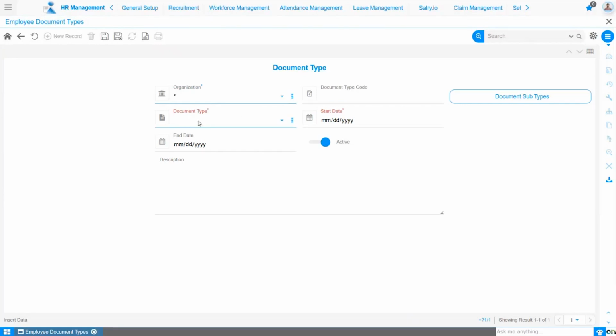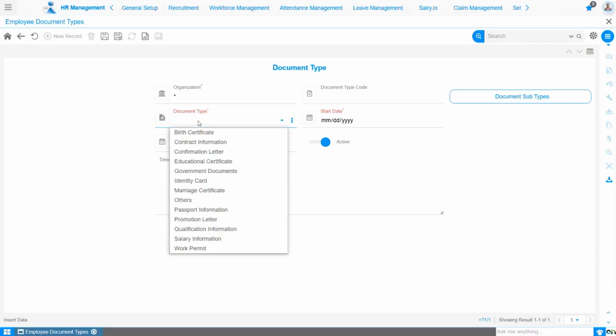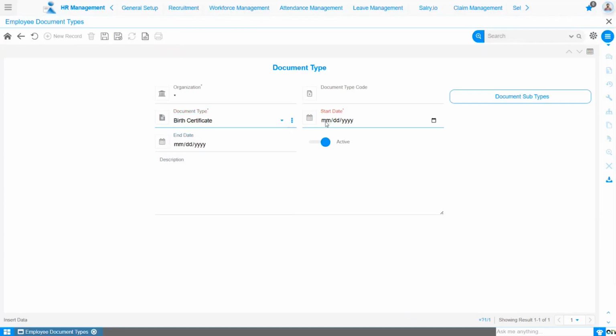You then choose the relevant document from the list of values, which could be a birth certificate, contract information, or confirmation letter. For this example, we will select birth certificate. You will then specify the date from which this document type becomes effective by using the Start Date field. There is also an End Date, which is an optional field. You can enter an end date if there is a defined expiration for this document requirement.